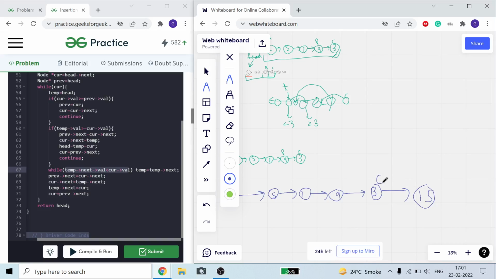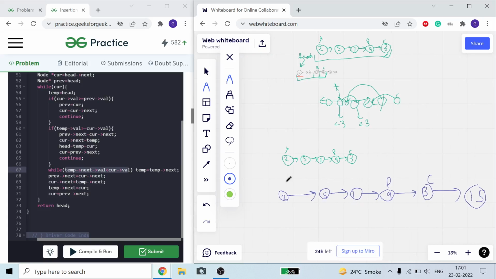So this is our current node, this is our previous node, and this is our temp node. Suppose the value is equal to 6, then I will run this while loop once. Our temp will stop here, because temp dot next is equal to 7, which is greater than 3. So our while condition became false and our temp will come here.